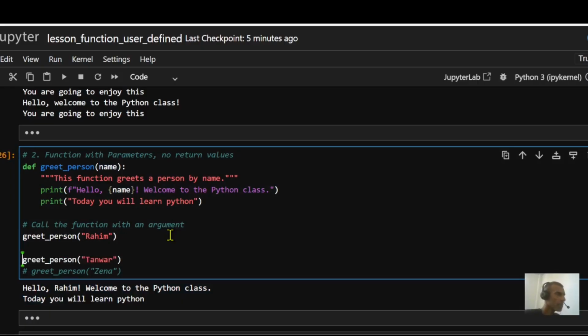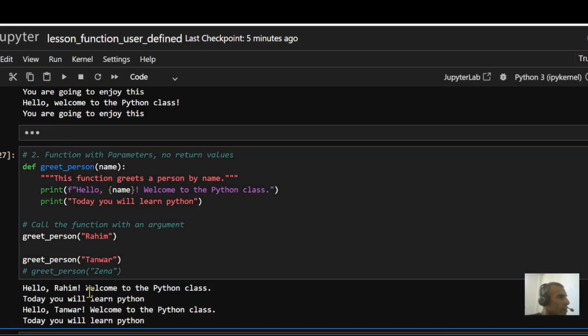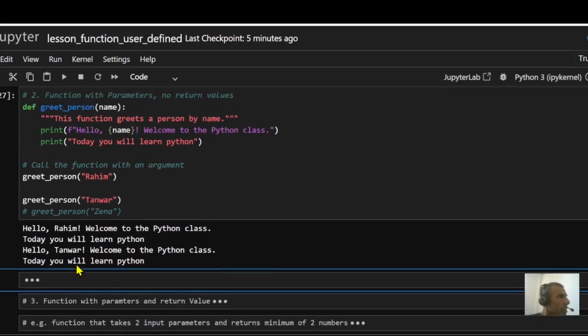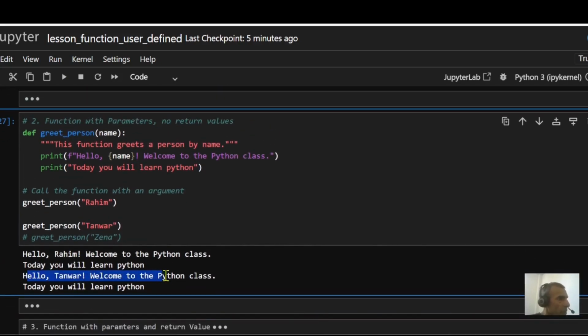Okay, now you can actually call the same function with a different parameter. This time I'm calling it with Tanwar. So let's run this. And now it's going to print out, hello Tanwar. Hello Tanwar. Welcome to the Python class. Today you will learn Python. As you can see, it printed the greeting for two different persons.